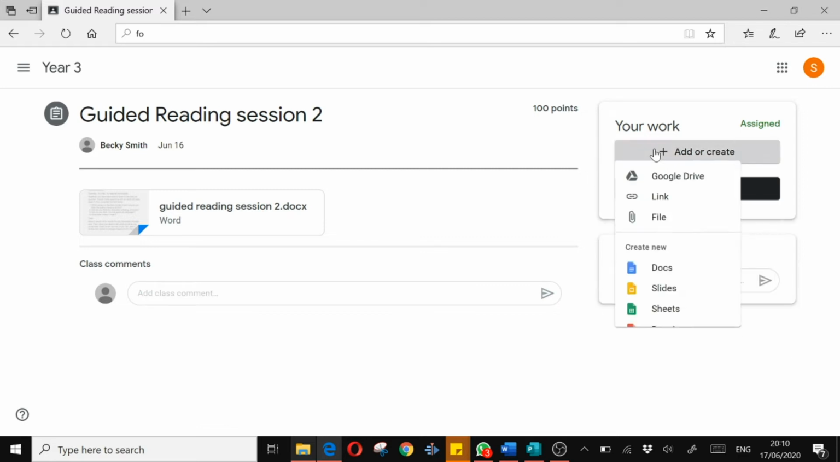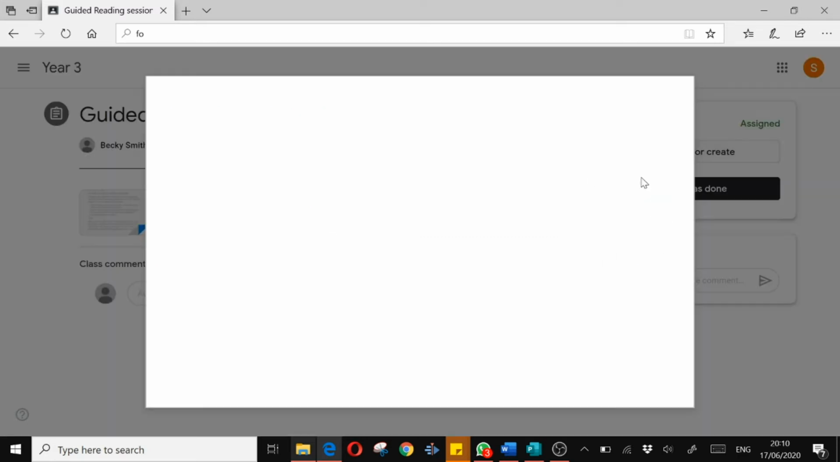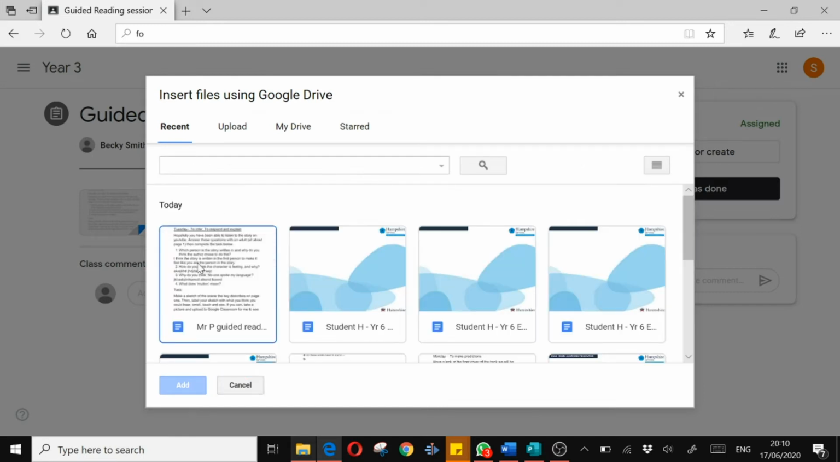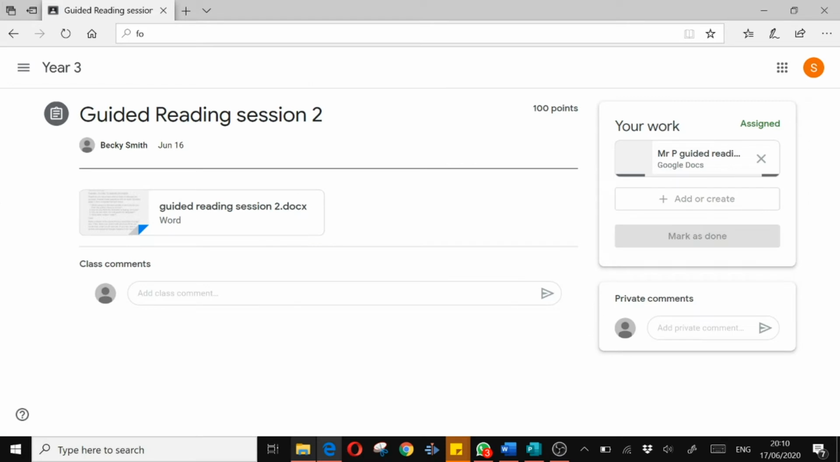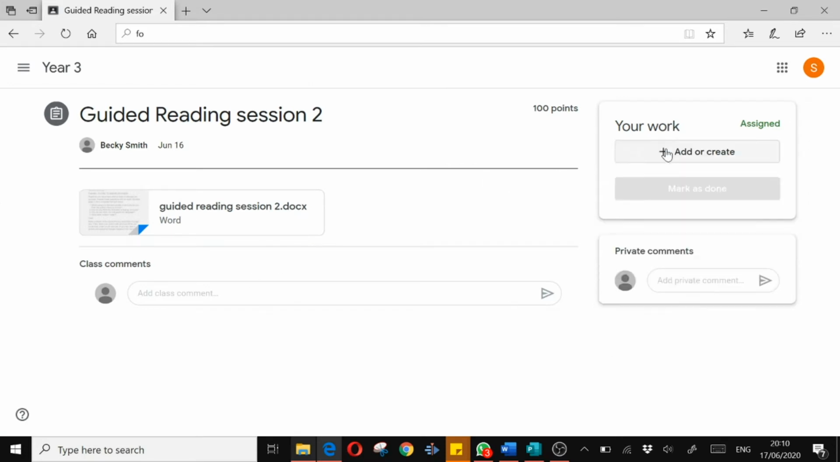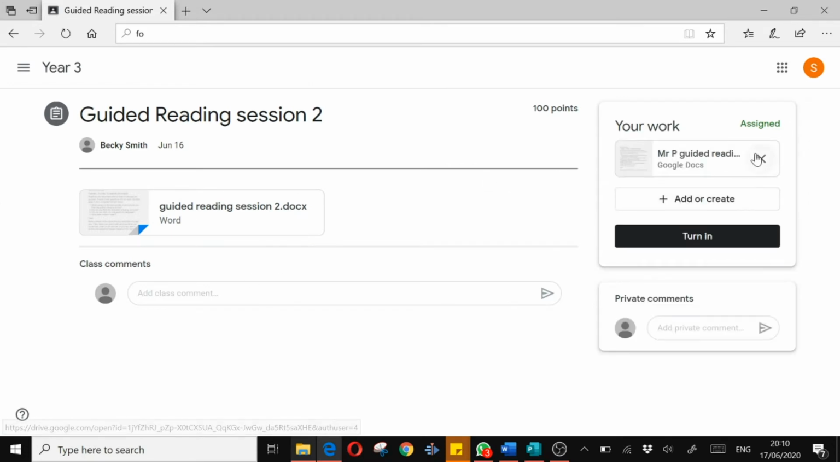And I can go back here and go to my Google Drive and go to my most recent one. You can look for where it might be and you can search for all the work that you've done, but I know it's my most recent one, Mr. P Guided Reading. I'm going to double click on that and it will submit it there. So that is one way of submitting an assignment using Google Docs from the Word document I did.